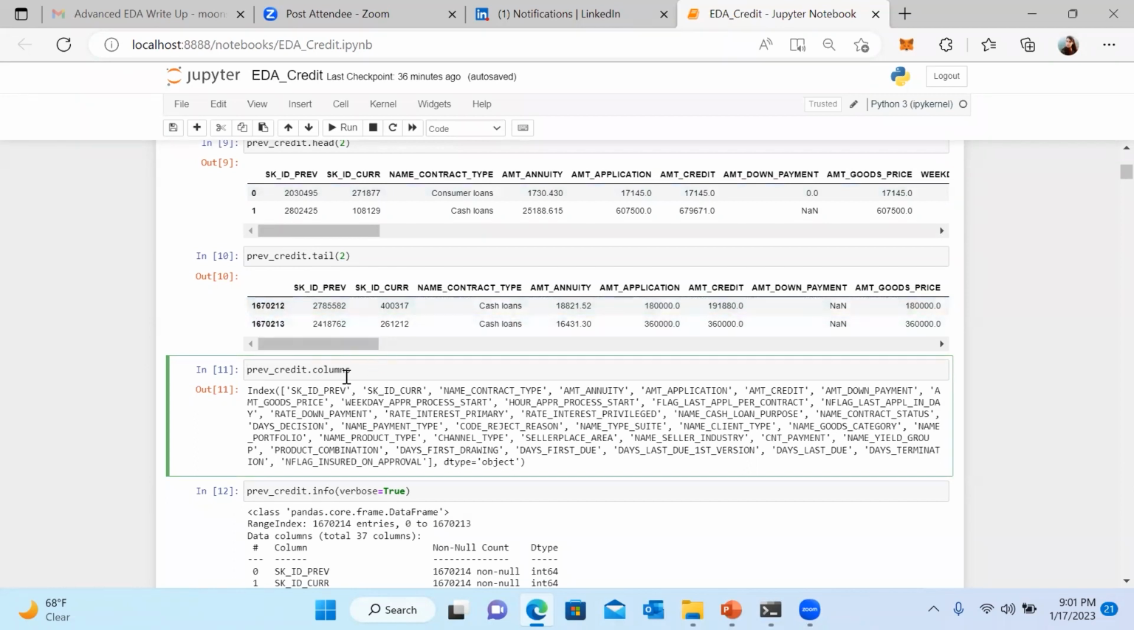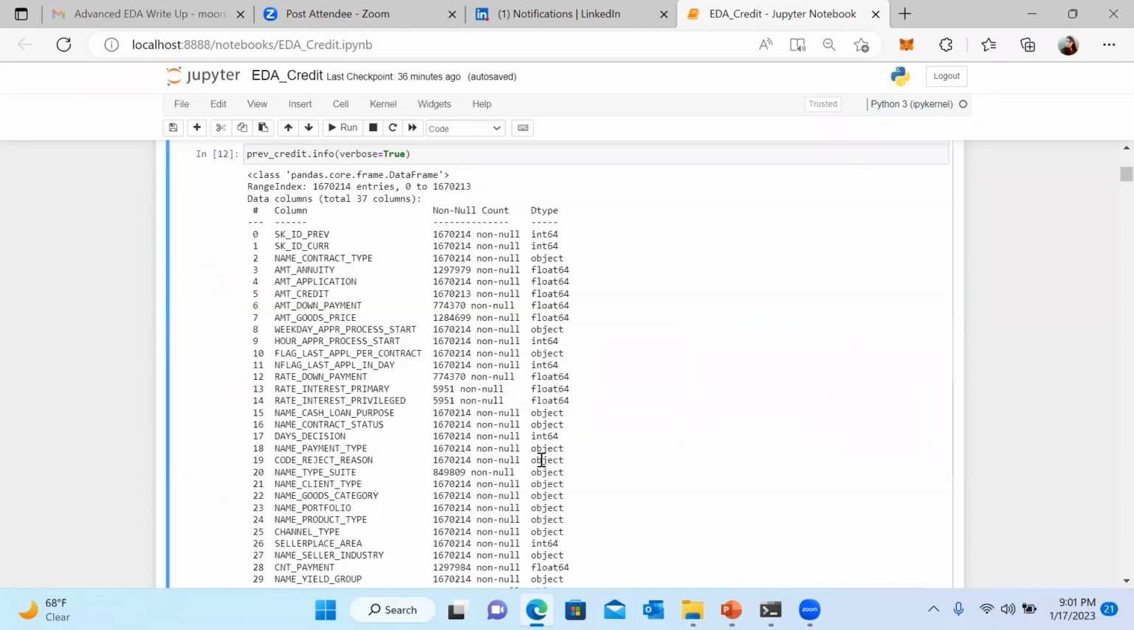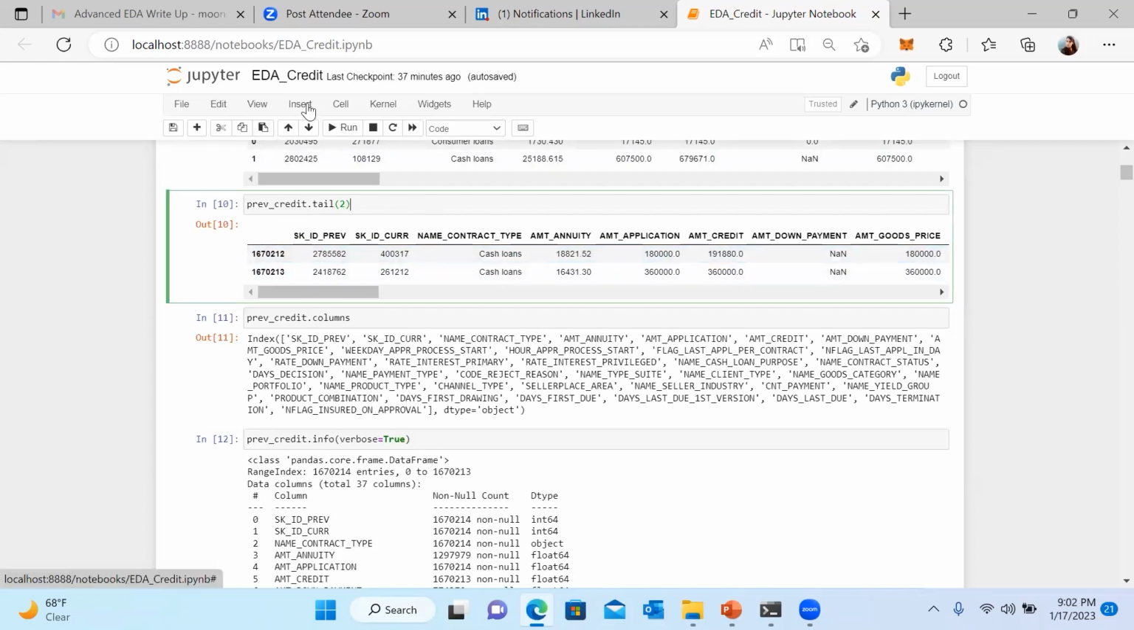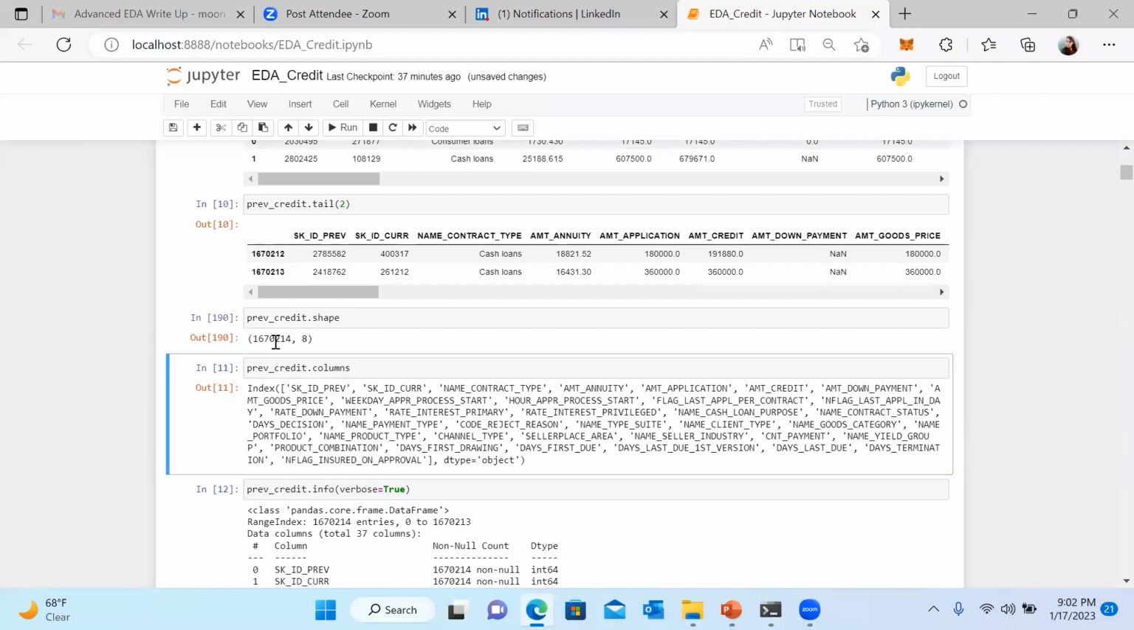Then I am checking the columns. Same thing I am doing. Then checking the info again. See, this also shows what the not null counts are. How will you understand whether there are null values or not? You can understand from here. Have I checked the shape also? If I haven't, I am just checking the shape. You can see 1670214 rows are there, like 16 lakh rows.